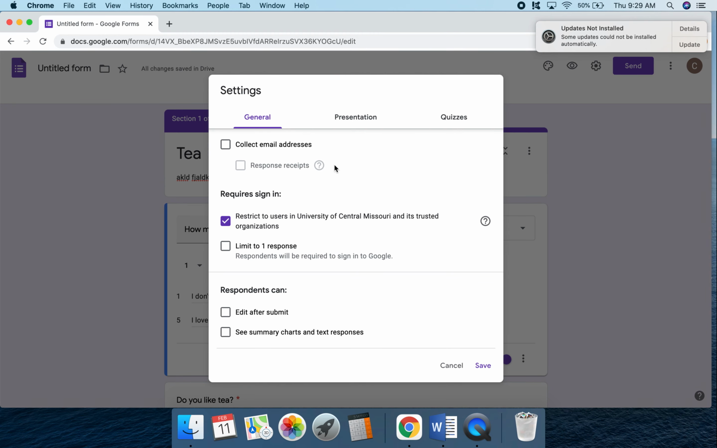And then settings, you want to collect email addresses unless you're giving a completely anonymous survey. You can choose whether you want them to receive a response that says that they've completed it. You probably want to limit to 1 response. This is up to you. Are you going to send this survey to anyone outside of UCM? So when we make the 21st Century Literacy Survey, we will not click this.